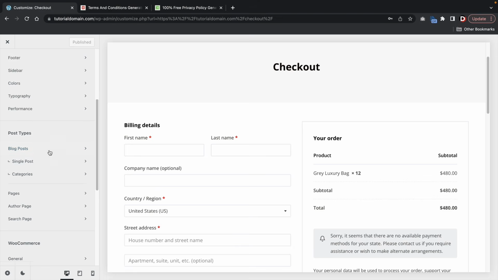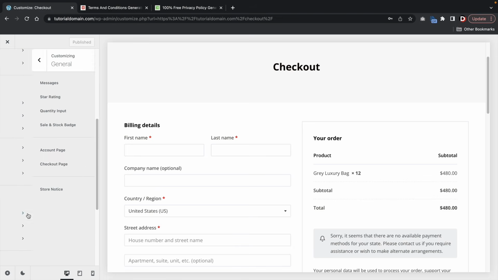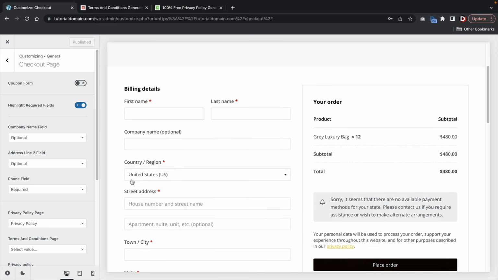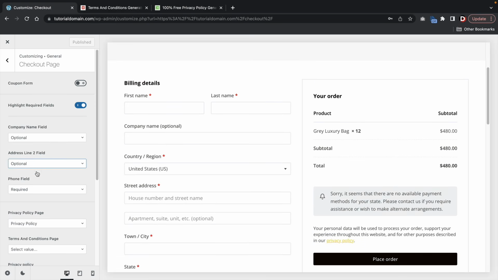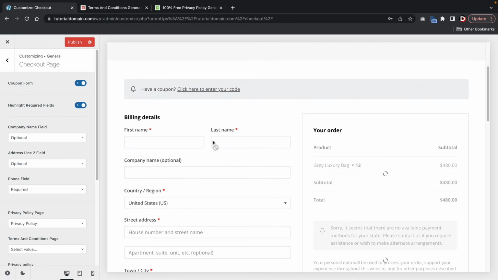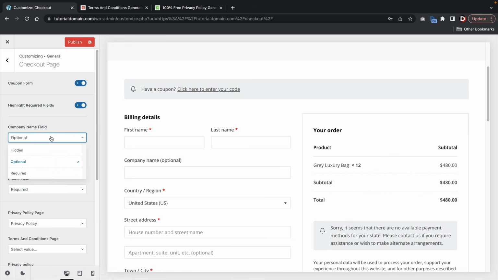Now, if we scroll down over here, you're gonna see WooCommerce in general. Here we have checkouts. And you guys can basically get rid of some options and hide some options. Like here, if you want to add the coupon form to the checkout page, you can add it and it appears right there. You can also say, you know what, I don't want these to be required. You can make some specific optional or required or even hidden. And I do like that.